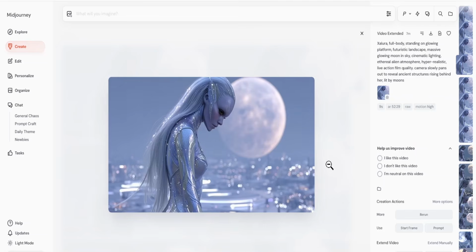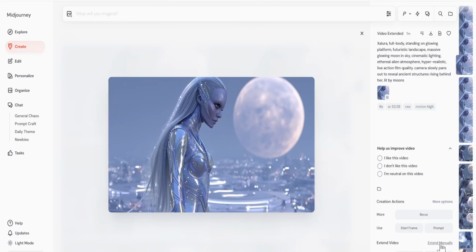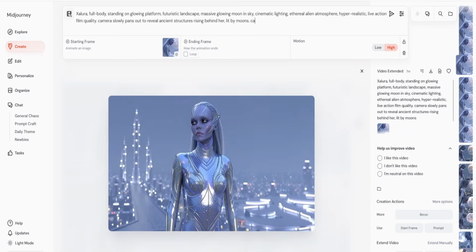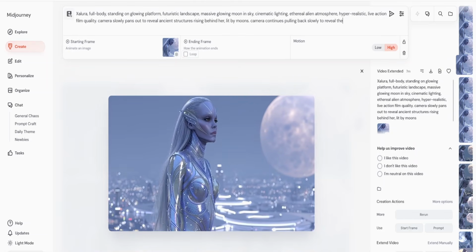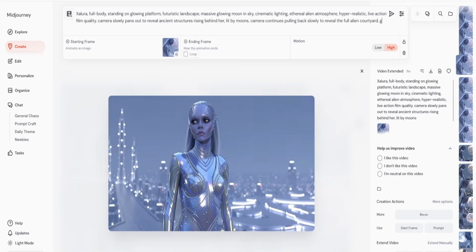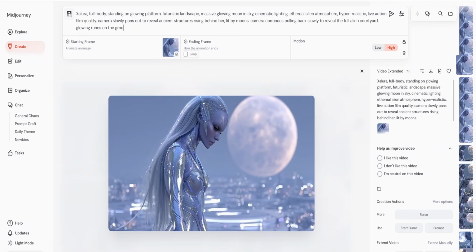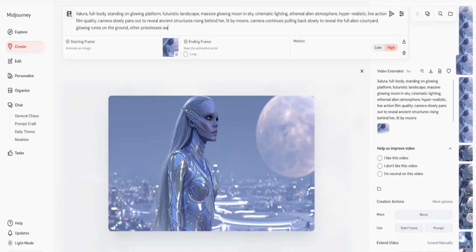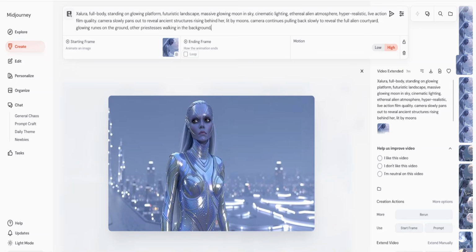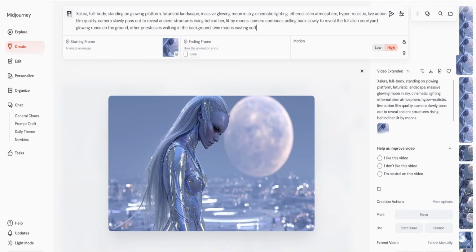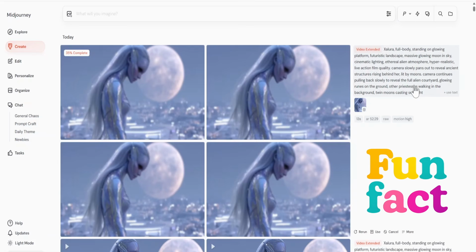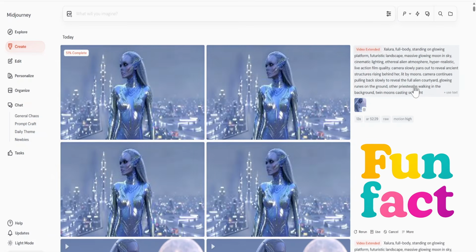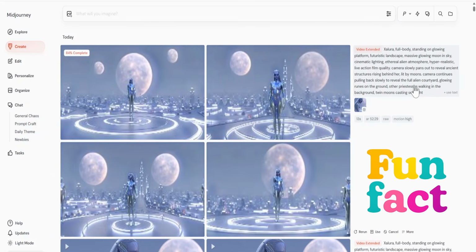Okay, time to stretch this scene even further. New prompt. Camera continues pulling back slowly to reveal the full alien courtyard, glowing runes on the ground, other priestesses walking in the background, twin moons casting soft light.